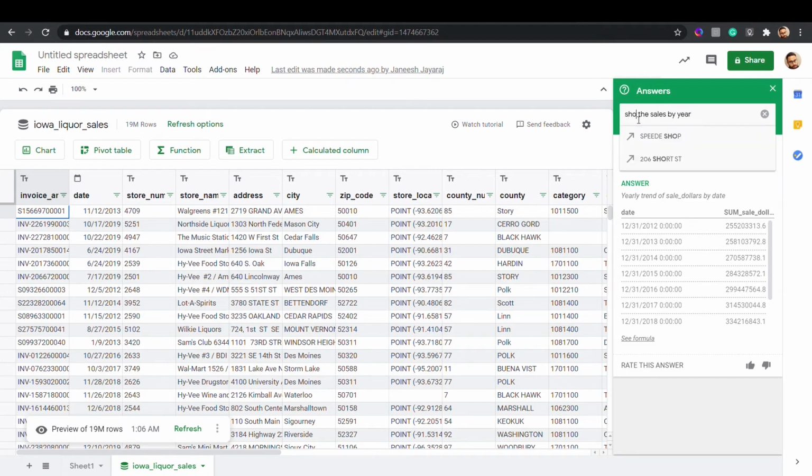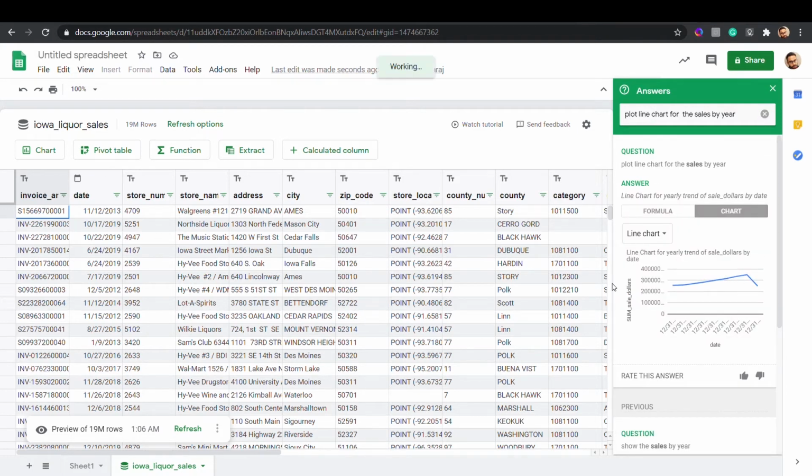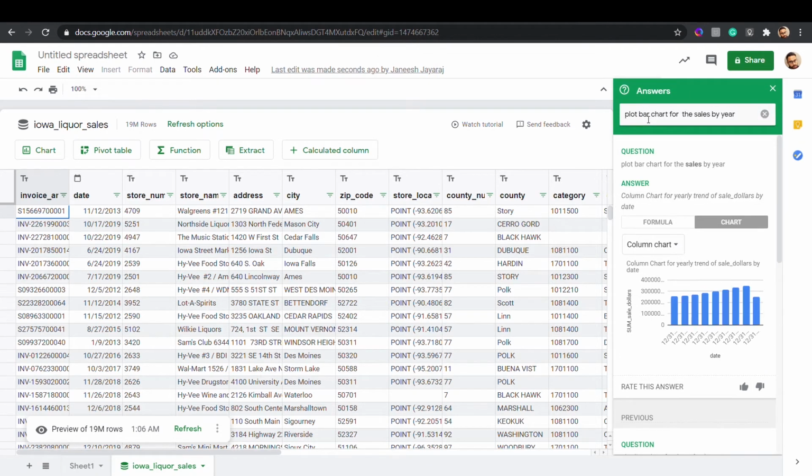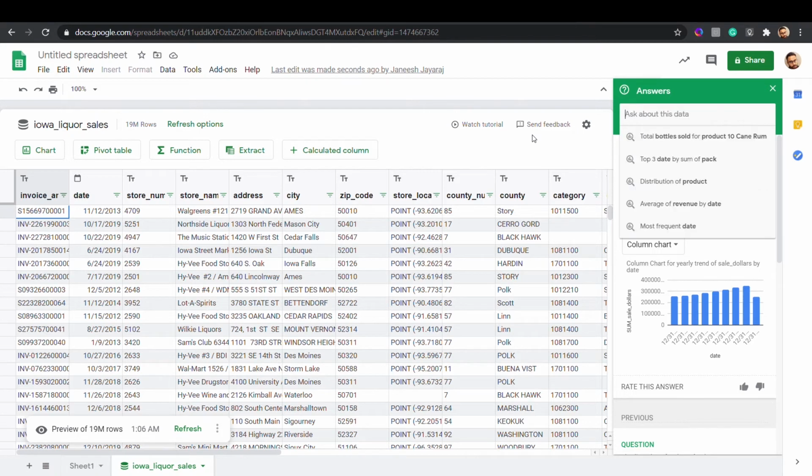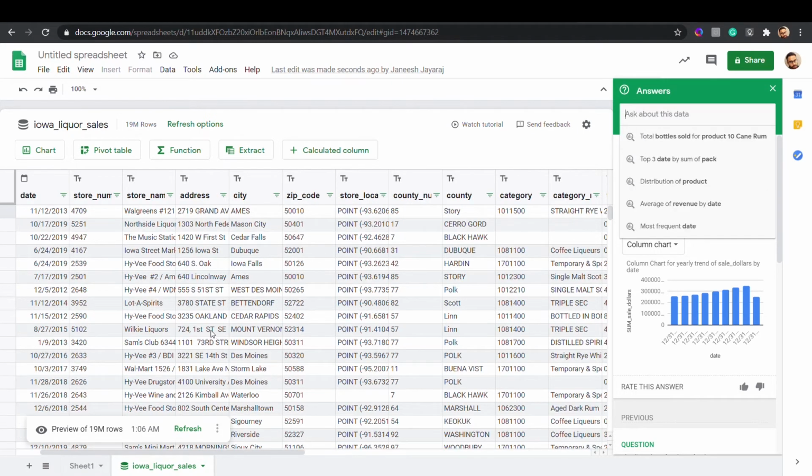Now in Sheets, we have the option of plotting the sales. We type plot line chart for sales by year. So we get a chart. And further, let's say you even get a bar chart.